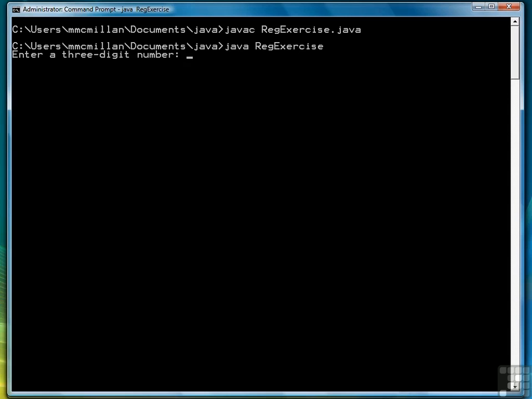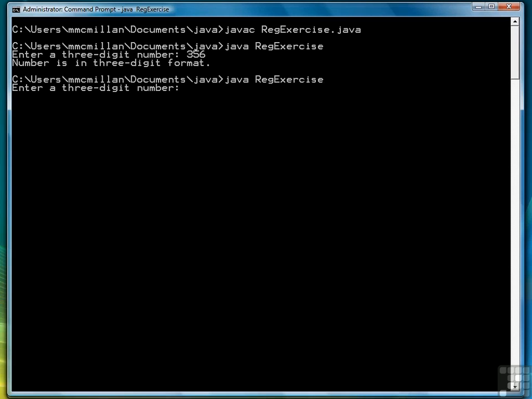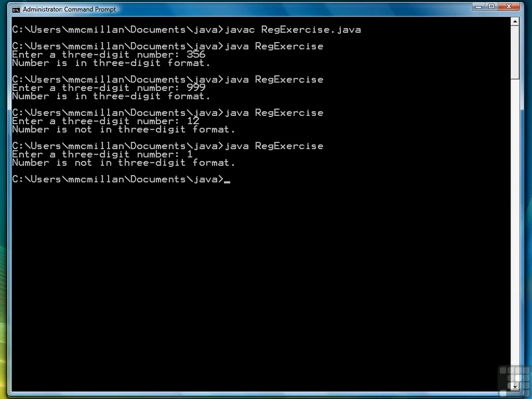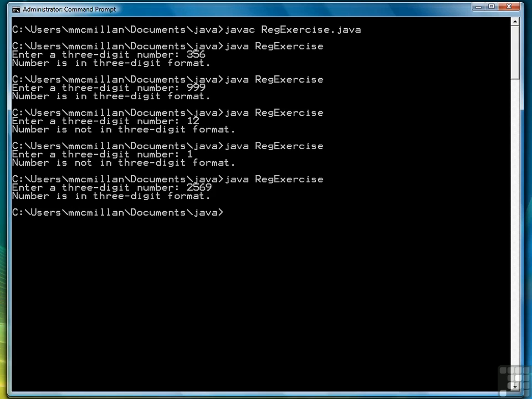Let's try a three-digit number, 356, and it works. Probably should have put this in a loop, but I didn't. Let's try another three-digit number. Works fine. Let's try a two-digit number. It says number is not in three-digit format. That's fine. Let's try a one-digit. That works great. Let's try a four-digit, 2,569. And it says number is in three-digit format.